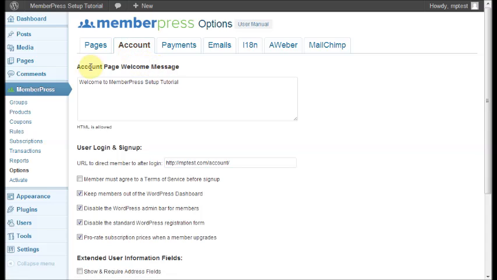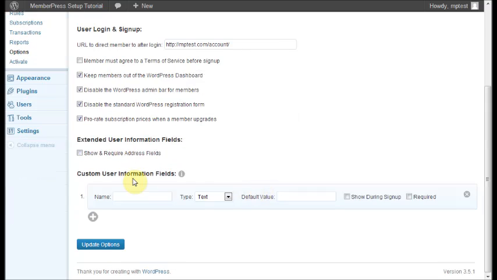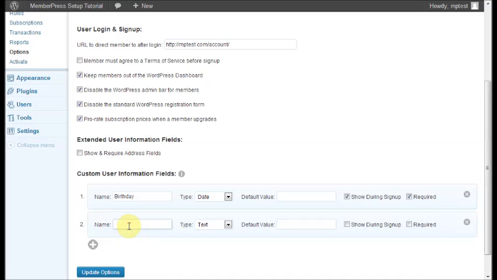The account tab we'll cover in a little more detail, but I do want to highlight one really cool thing, and that is these custom user information fields. If you ever wanted to collect extra information about your users but just couldn't find an easy way that integrates with your site, MemberPress makes that really easy. So for example, let's say we want to get the birthday, and we'll change that to a date. No default value. We do want to show it during the sign up, and it is required. And let's get their company name as well, and that'll be a text field. No default value. We do want to show it during the sign up, and we do want it to be required.